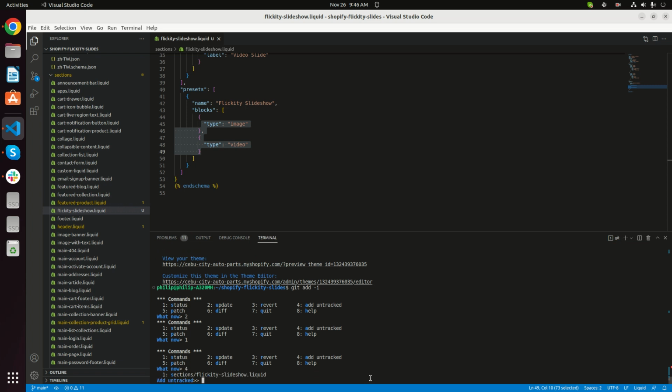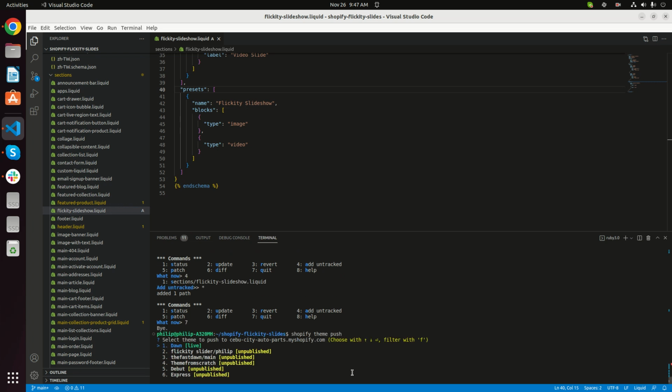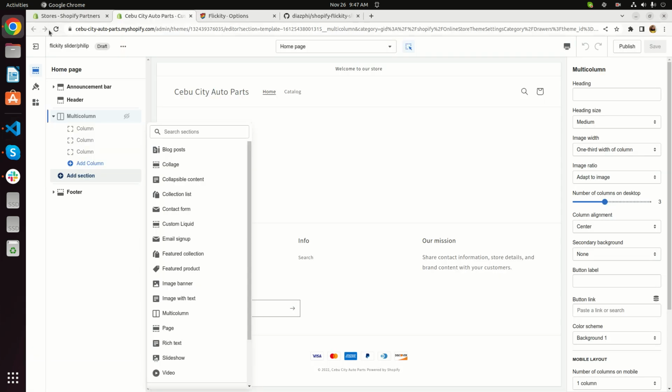So you're going to select 4, then asterisk. If you want to use git add, it's the same thing. You don't have to select, it will automatically add those files to your git head. Okay, so now let's go back here. I want to revert back what I added as a preset, so I'm going to post these changes so I can see my Flickity slideshow is now available on my theme. Okay, going to refresh this store again.